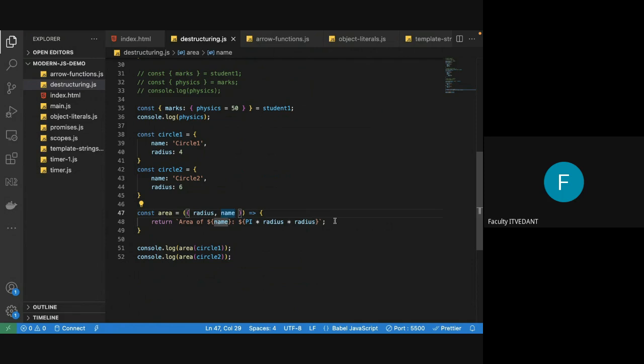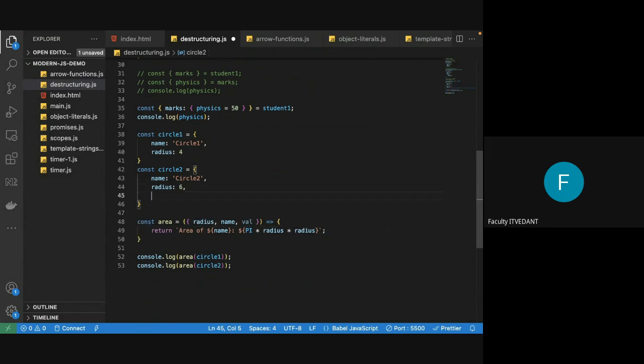So let's say tomorrow we have a new parameter, let's say val. Then I can simply add a val here, some value to it, and I can simply get this val value from here. Sometimes it may happen that some of the objects may contain this val key or may not contain this val key.